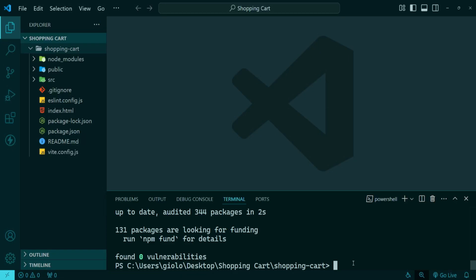So once the Tailwind CSS is installed, next we have to initialize it and create a configuration file. For that we have to run npx tailwindcss init -p.